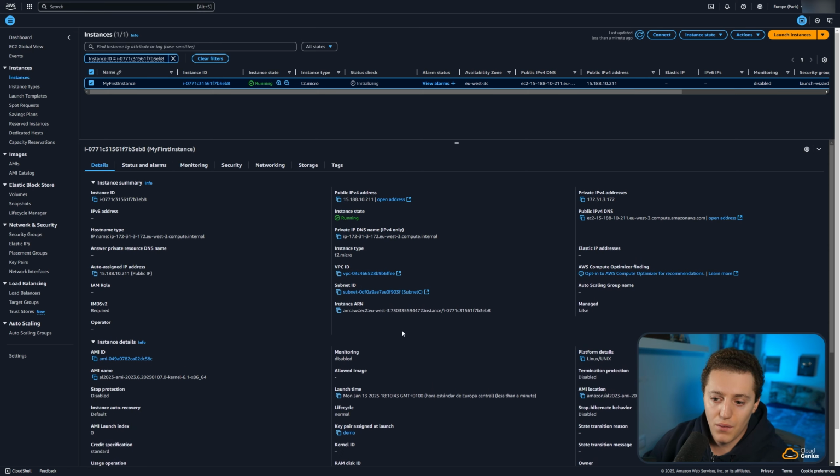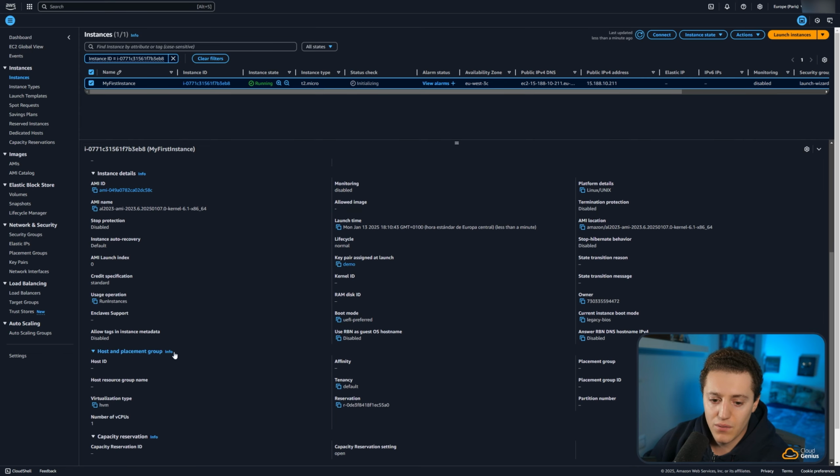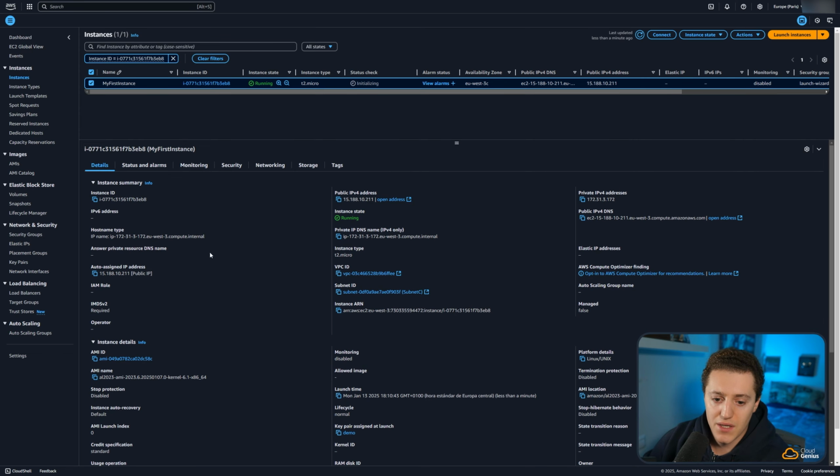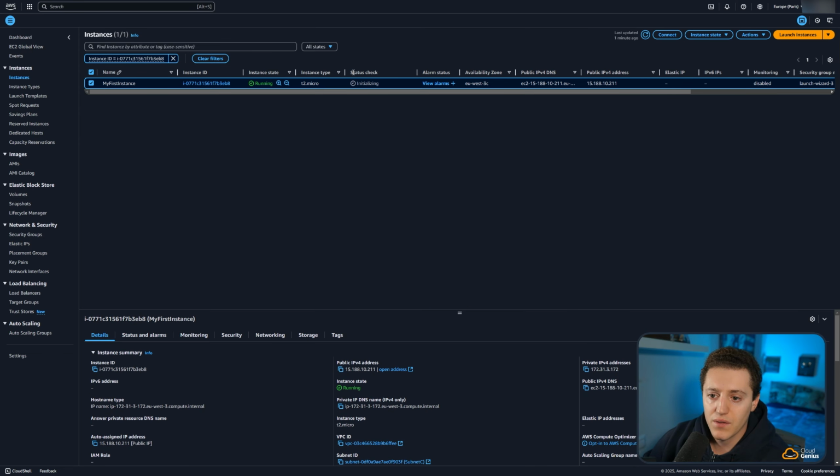And you can see all the important information right here: the private IPv4 address, the public IPv4 address, the security group, the VPC, everything. All right, the platform details, Linux, everything that you want to see is right here in the details page. It's kind of the overview. Now we need to wait for the status check to be 2 out of 2. You can see that the instance is already running, but the status check is initializing.